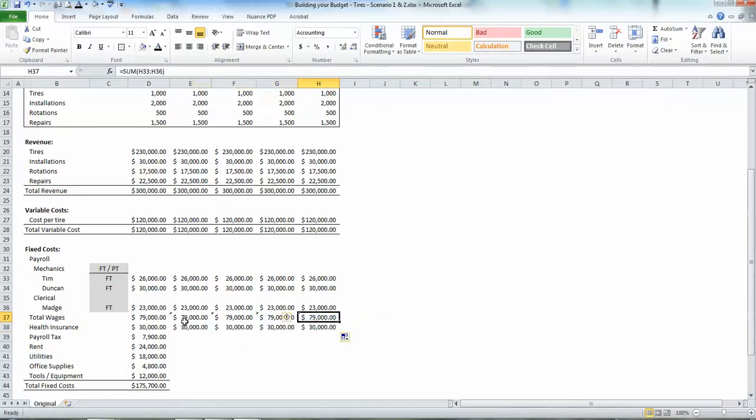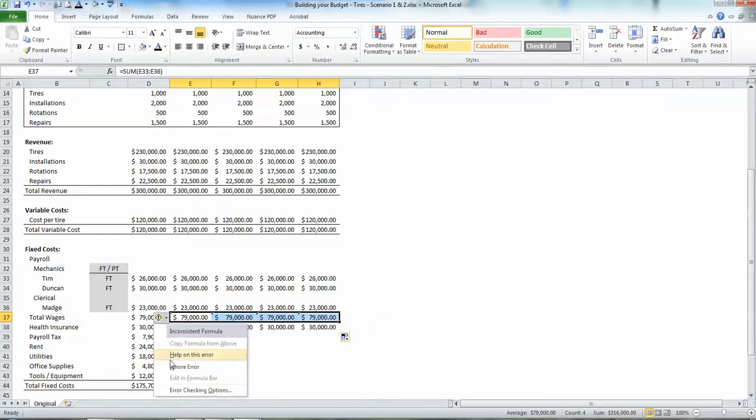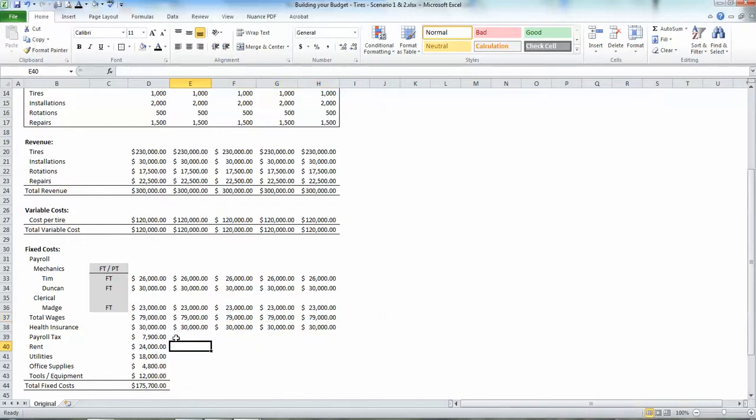I'm getting little green triangles in the top left corners here. It's going to tell me it's an inconsistent formula when I drop down on this exclamation point. I just want to hit ignore because I know it is actually consistent. Excel's just trying to be helpful and say, hey, you might have an error here because this formula is different than the ones above it and below it. But just hit ignore. Payroll tax is the same as above.